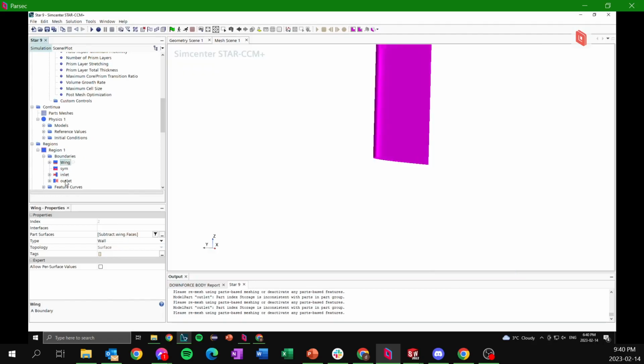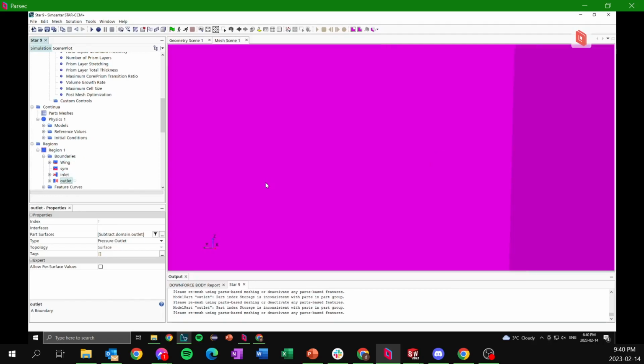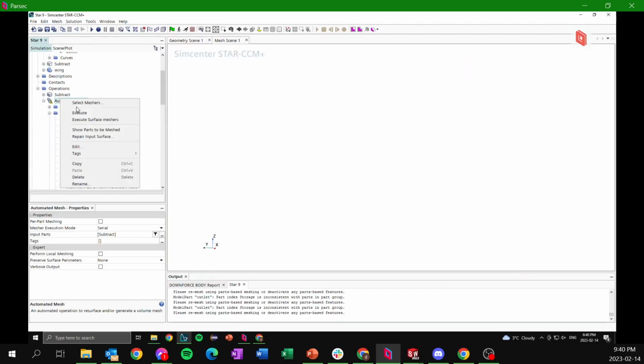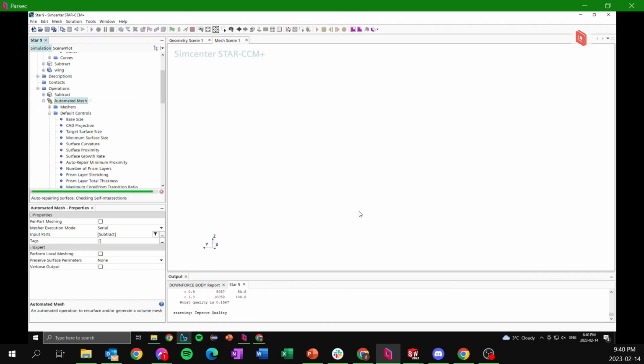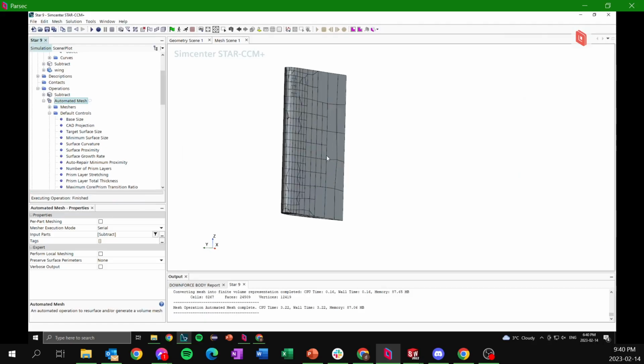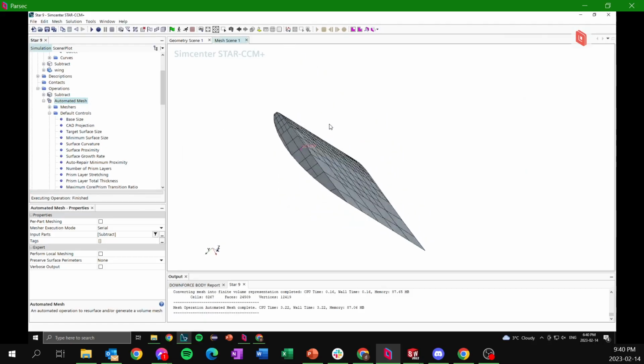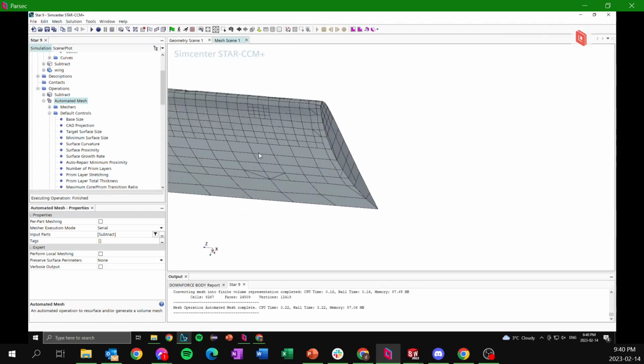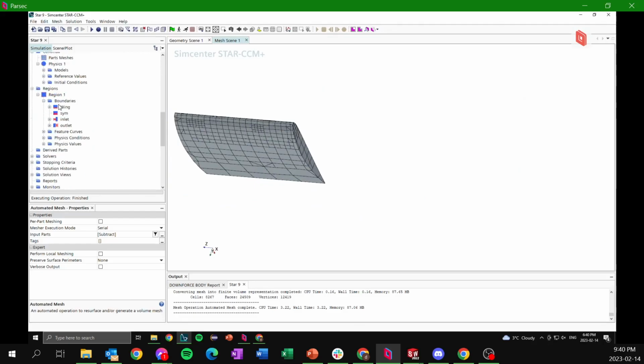Symmetry, inlet, wing, and outlet. There you go. Okay. My bad. Yeah, if you have the name that matches, and if I had already made these boundary conditions with the same names as in the part, and then I assign the part to this region, it'll automatically assign. But because I did it the other way around, it didn't.